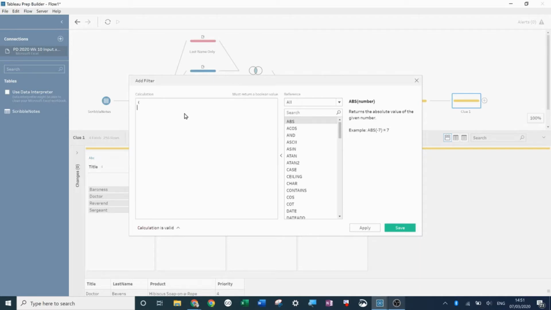So the first condition, we're going to say if priority equals 1 and if the leftmost character of the title field equals the leftmost character of the last name field, then keep that row. Or the other possible condition for rows to keep is these are not equal.